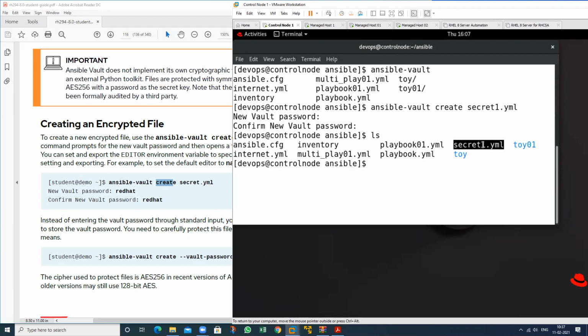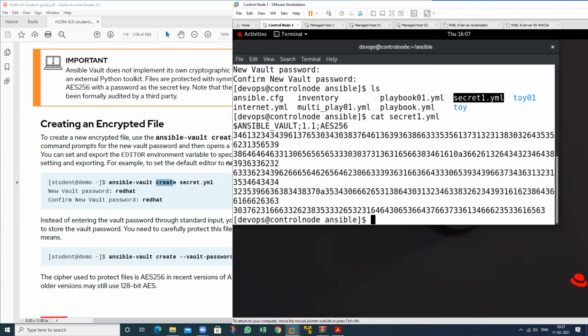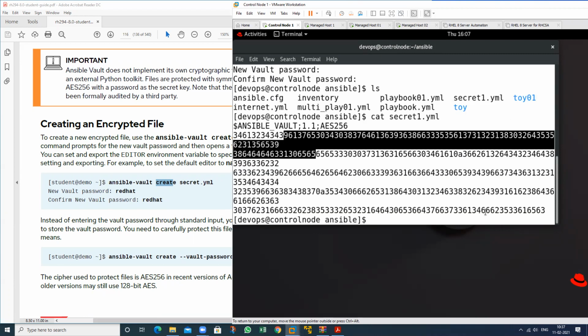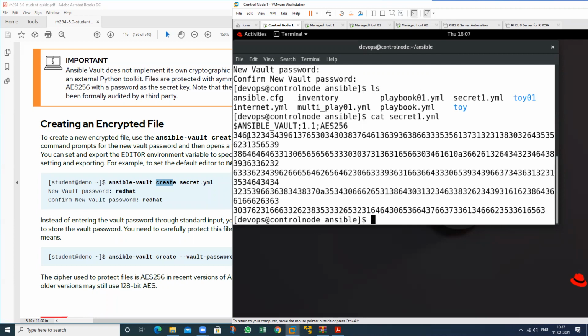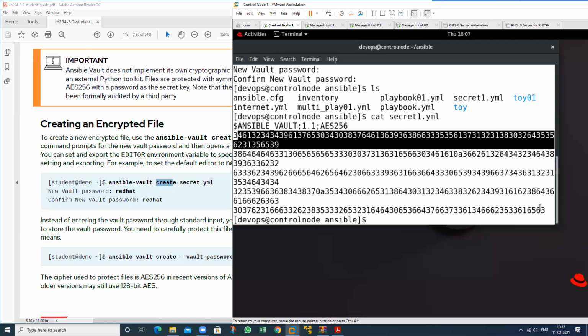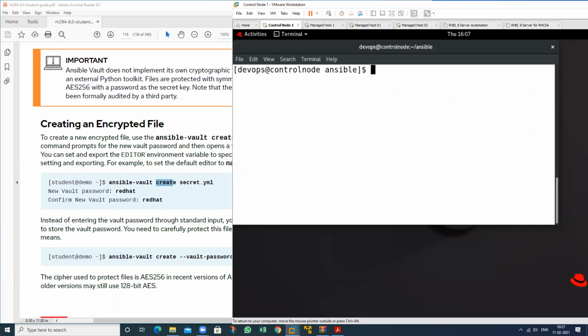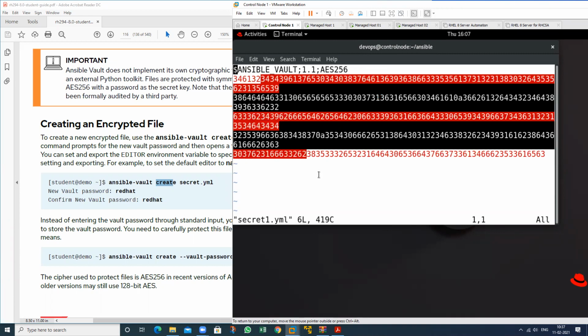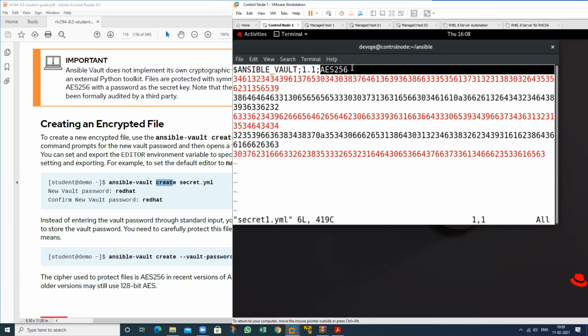If I want to see what the content of this file is, see this one. It is in an encrypted format. All the content is in a scrambled format. I wrote this is a secret, but we are not able to see it. This is in AES format. You cannot see the content. Sir, but we have written only two lines. Yes, two lines.